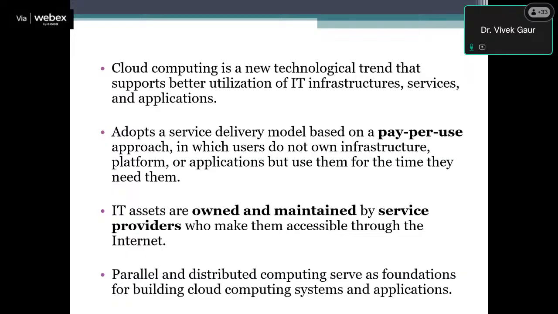Adopts a service delivery model based on a pay-per-use approach, in which users do not own the infrastructure, platform, or application, but use them for the time they need them. So just concluding, IT assets are owned and maintained by service providers who make them accessible through the internet, right? So we put the things that we have studied so far in simple words about cloud computing.